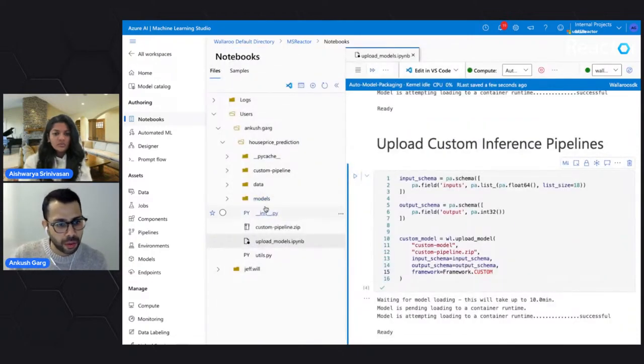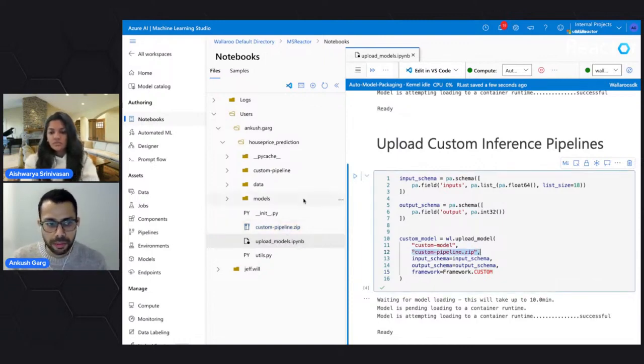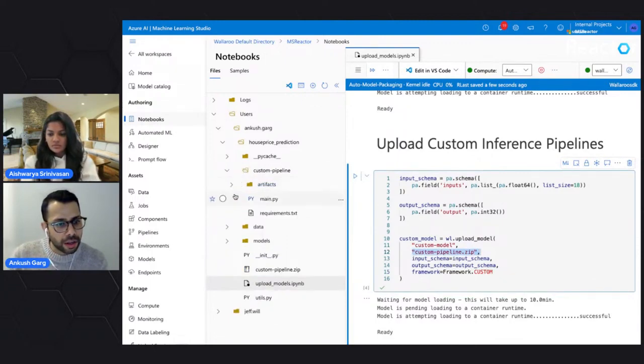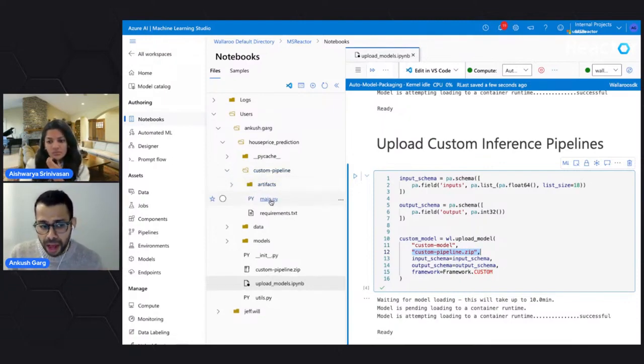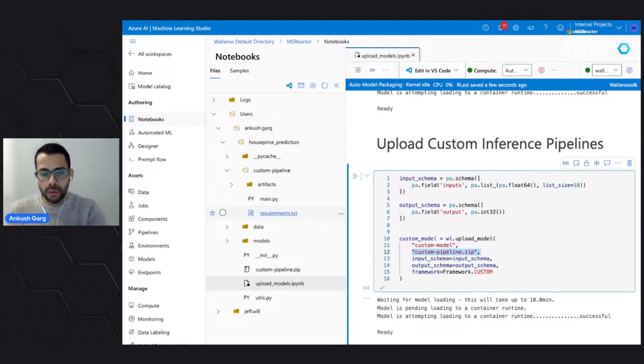So let me show that real quick. This is the custom pipeline folder, which I've zipped up, and that's the path that I'm showcasing. In the custom pipeline folder, I have three things. I have the artifacts folder, which has the model itself. I have a main.py and a requirements.txt file. And this could be any library. When we containerize this and upload it, we'll set up the environment for this image and container to run.